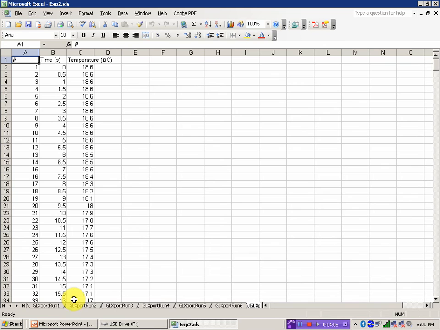Okay, I've skipped ahead now to where I've exported all of the runs, and you'll see I have 1, 2, 3, 4, 5, 6. I can cursor over 7, 8, 9. I've put them all in one file. I want to be sure to save that file.